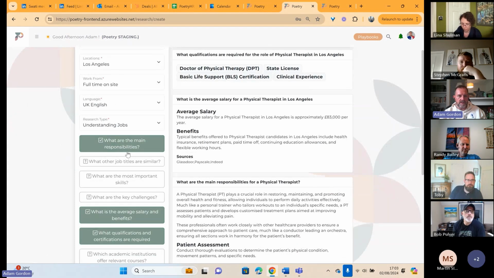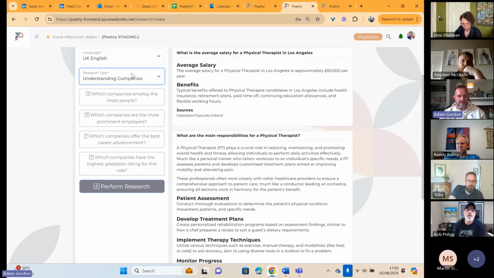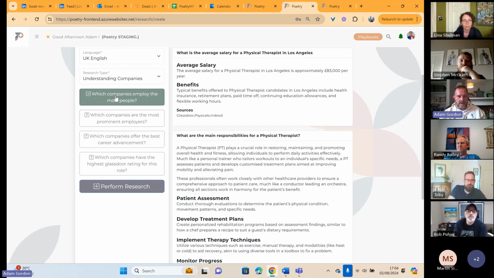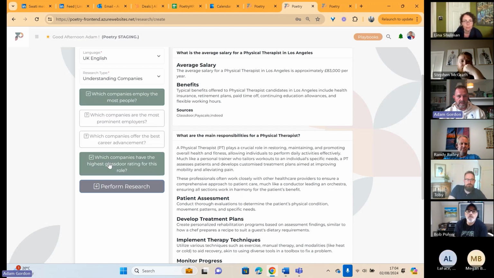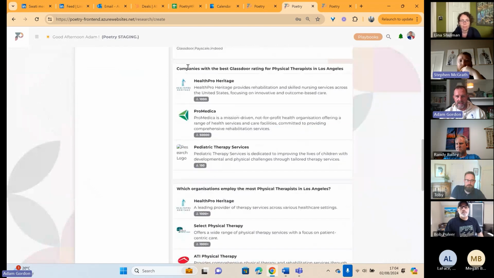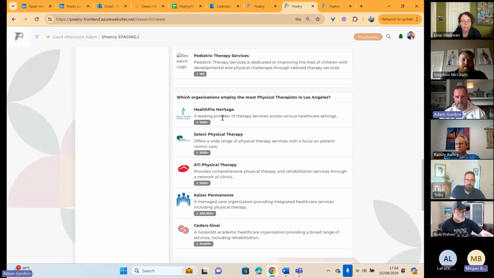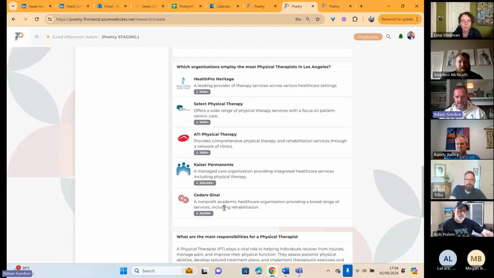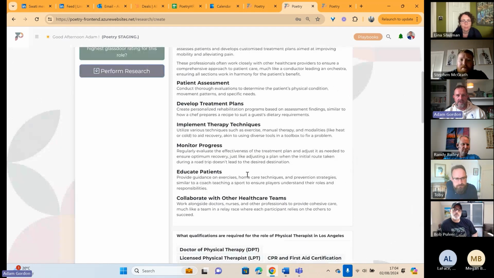Okay, fine. Now I want to understand a bit more about companies. Which companies employ the most of these people? And which companies have the highest Glassdoor rating for this role? Perform research. Stephen, do I need to come out of that before I do this? It'll add it to the bottom. Oh, it's going to add it to the bottom. I see. Right. Okay. Companies with the best Glassdoor rating for physical therapists in Los Angeles are these three. And which organizations employ the most? It's these ones.